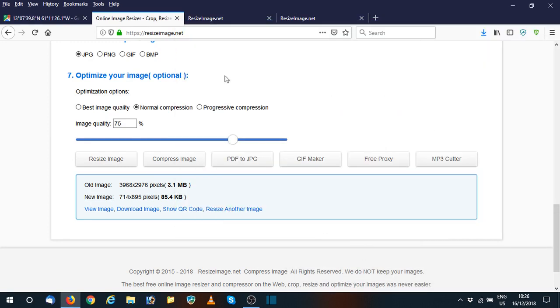How and why you should reduce your images at resizeimage.net.